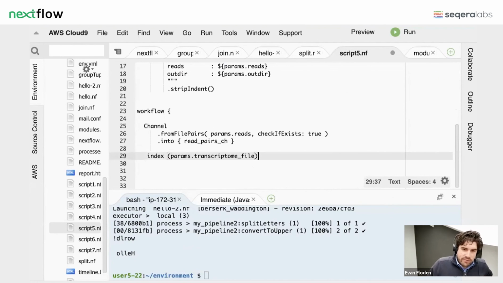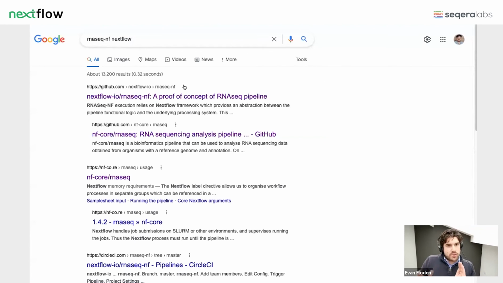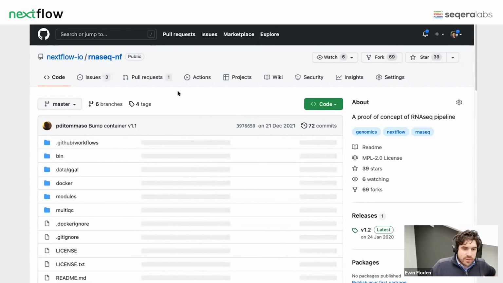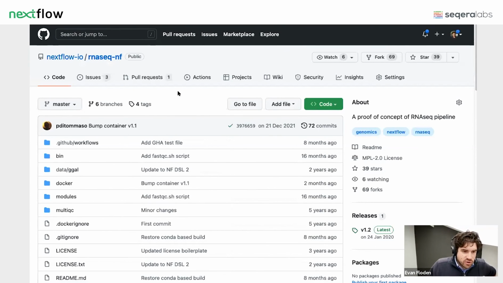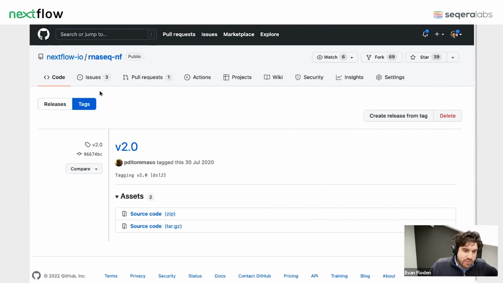I'll let you try and have a look at this. And if you get stuck on this, try and compare it to RNA-seq NF and Nextflow. So this is this one here. We've got two versions of this, so you can see the difference between them. If you go back and see the version 2.0, this tag here, you can compare and see what it looked like previously. If you want to see the DSL2 version, you can see here.